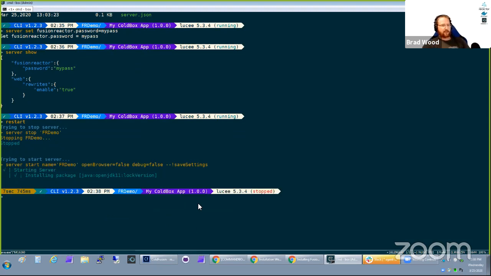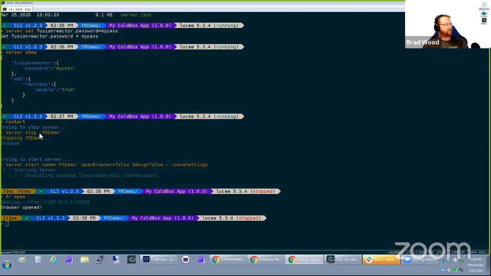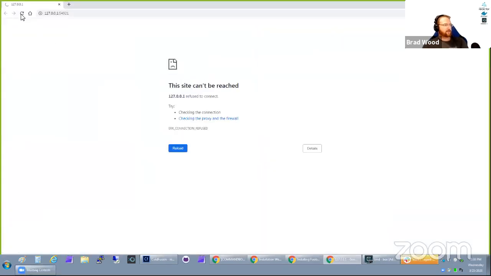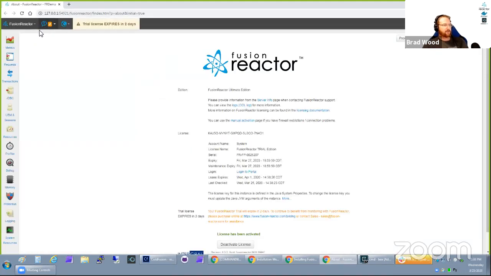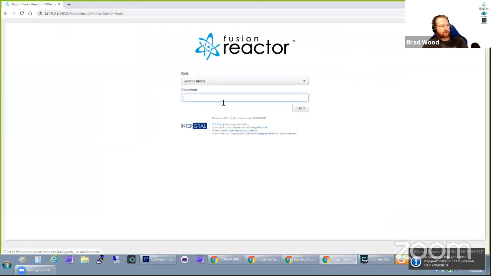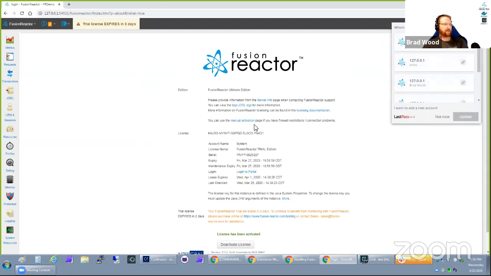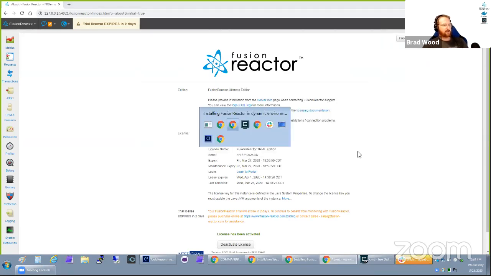All right, the server's restarted. Let's see if FusionReactor is ready. FusionReactor usually starts up pretty quickly, as Charlie was mentioning. Of course, it remembered the fact that I'm logged in. All right, so it should be my pass if I type it correctly. Hey, wow, yay! I set the password. Okay, so that's a quick example of that.